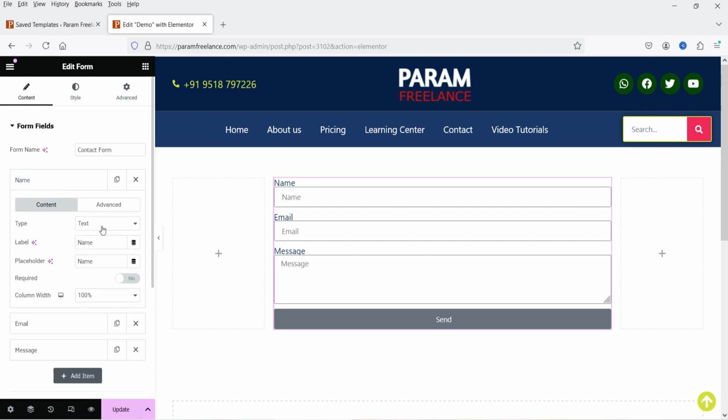Okay, so let's say I want to add first name in the first field. So let's change the label of this field to first name. This is going to be the label and this is going to be the placeholder. You will see the placeholder here inside the field. So you can change that. I'm going to name it first name.